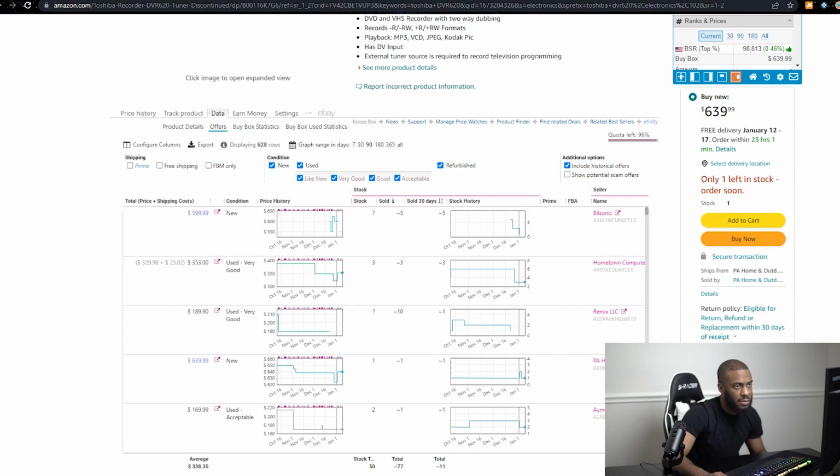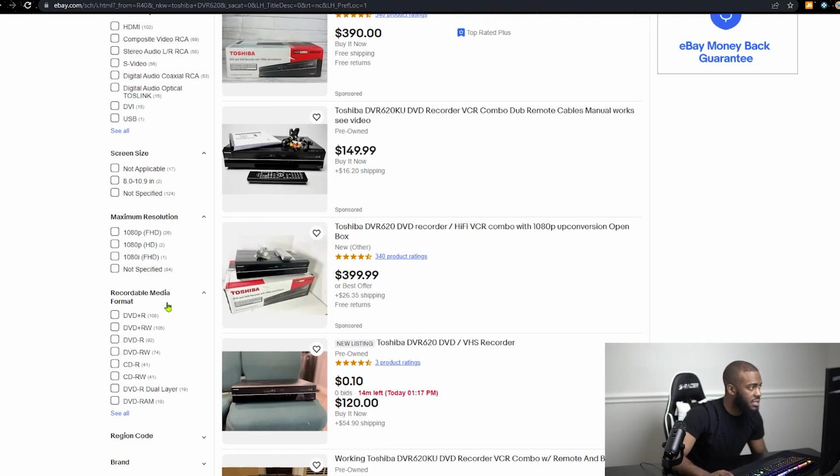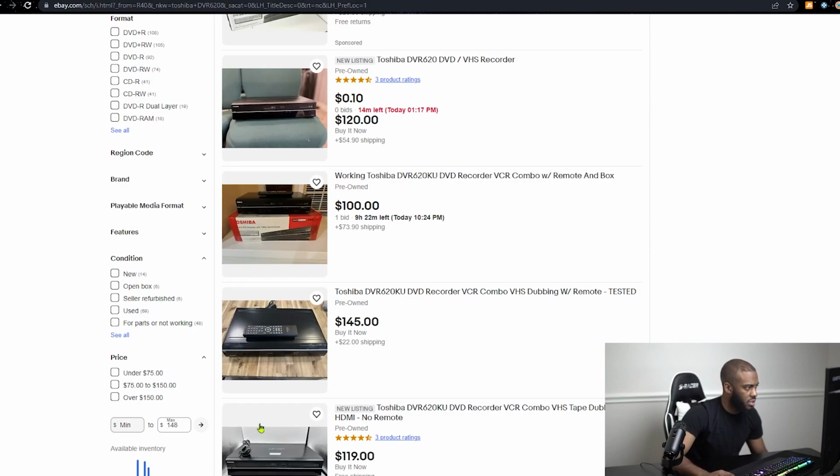353, 189.9, plus 169.9. We're going to divide that by 3. So 237.63 is what I might look to sell this for. Boom. Max cost is 147.66. Let's see. If I go here, let's put 148 just to be safe.